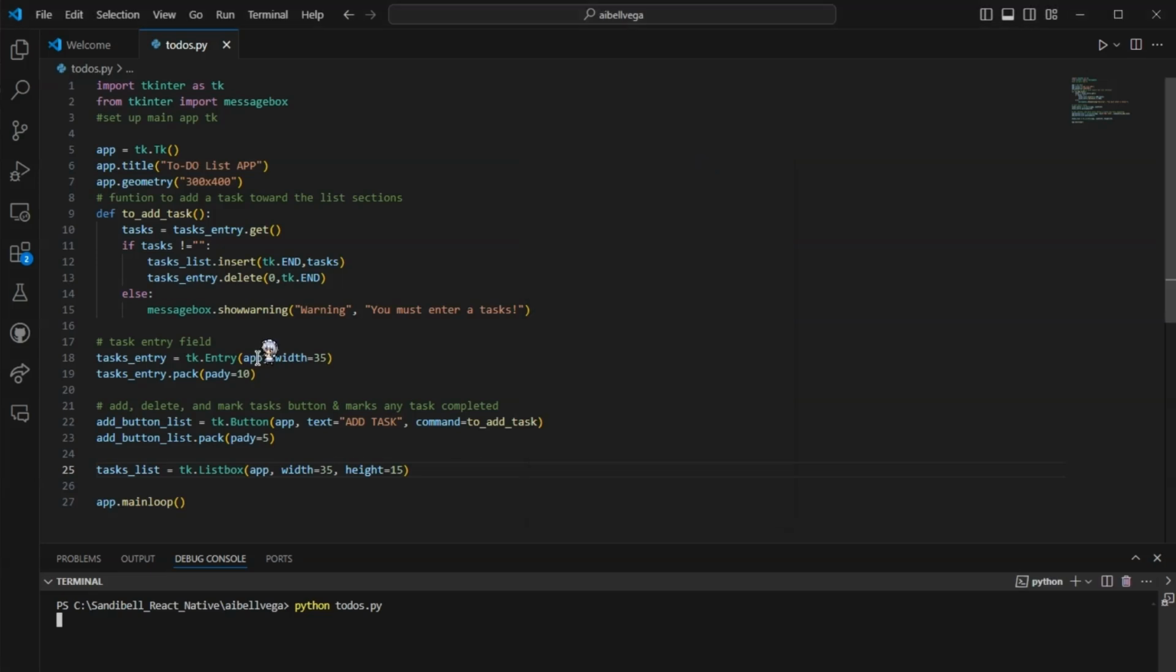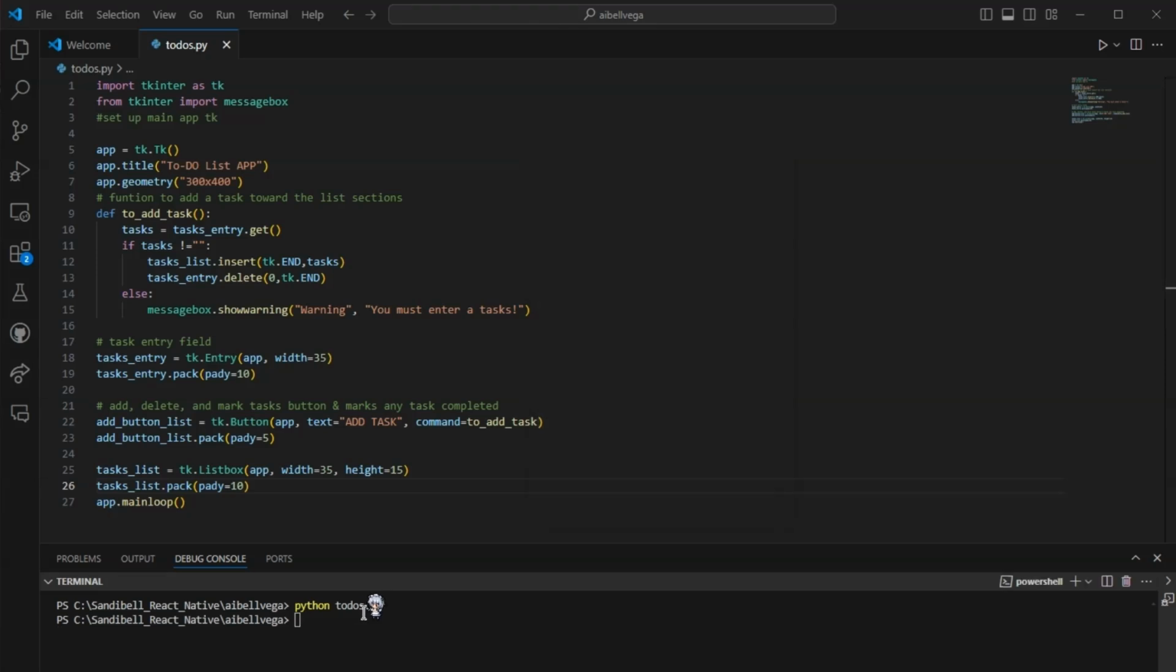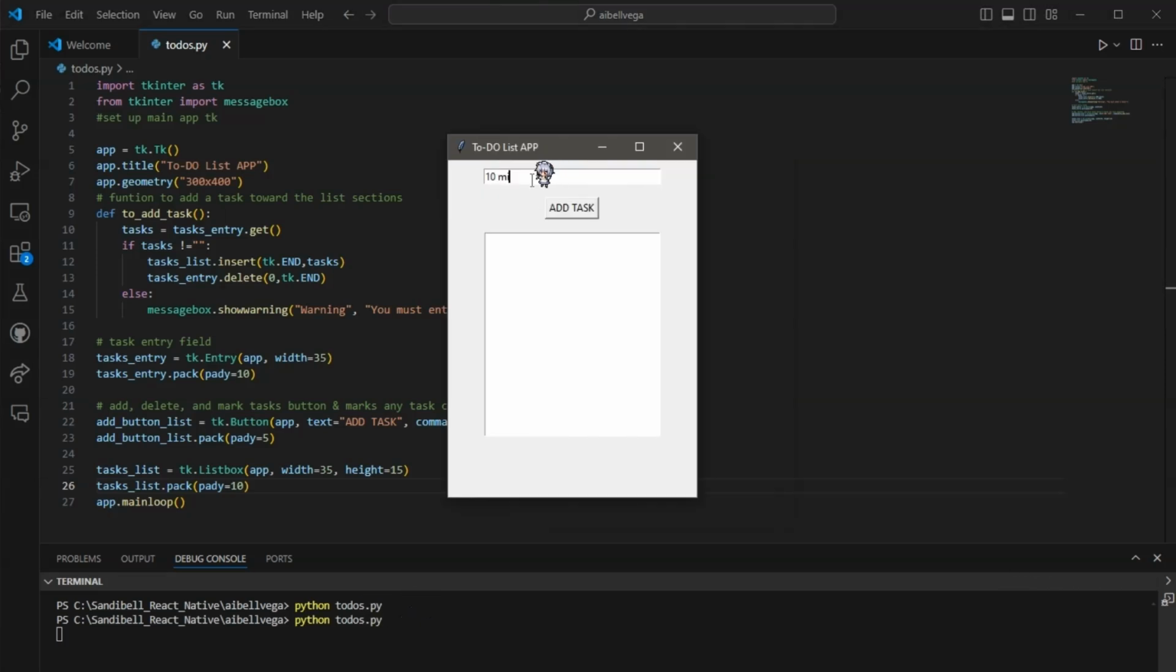Regularly test your application as you build it. Ensure each component functions as expected and handles edge cases. Debugging early and often saves time in the long run and ensures a smoother user experience.